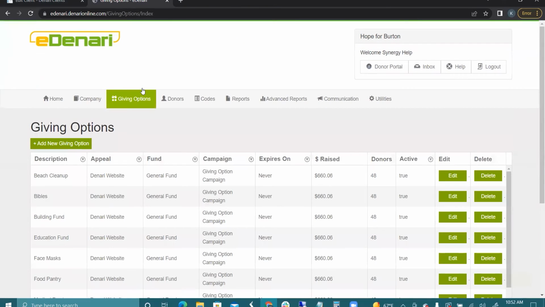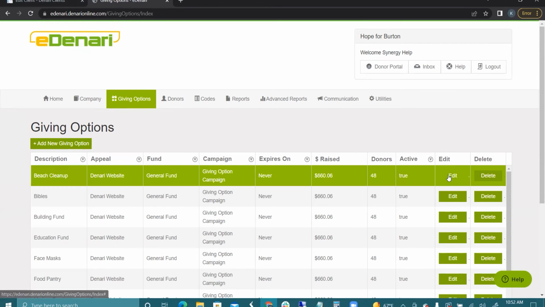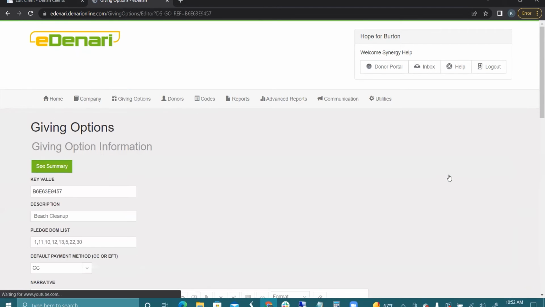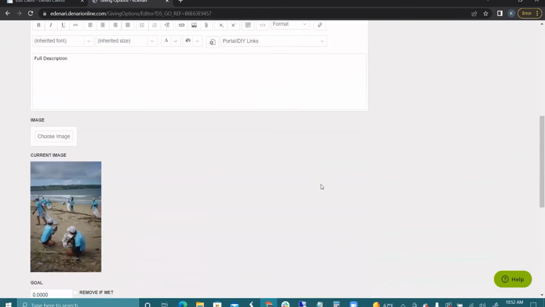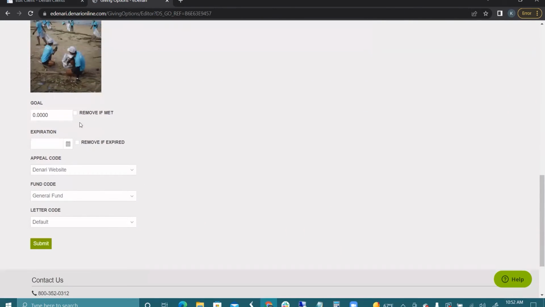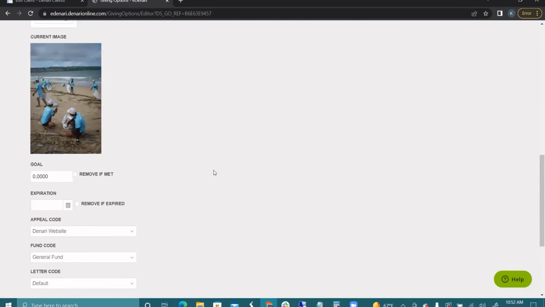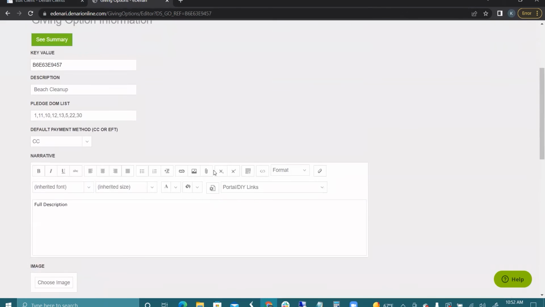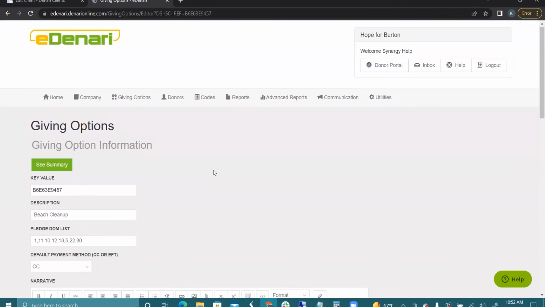eDenari uses giving options. These giving options will then translate over to your website. As you can see here, you can create them, you can edit them. You can do images. You can remove them if the goal is met or if it's expired. You'll set up your appeal, fund, and letter code, which we'll go over shortly. You can choose your day of months that you will allow donations to be processed on.